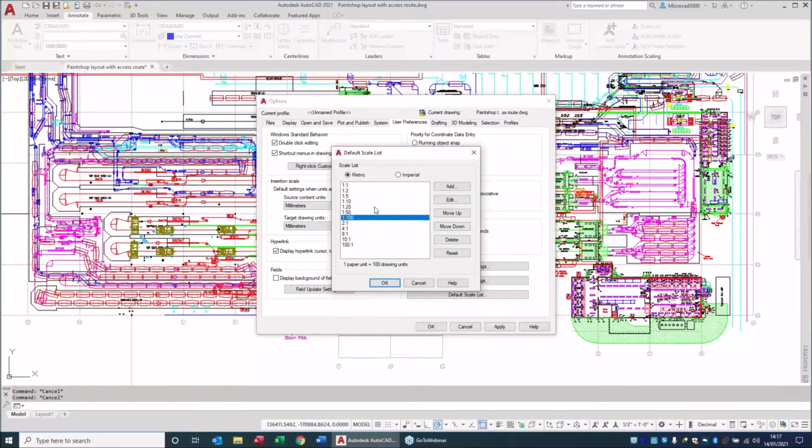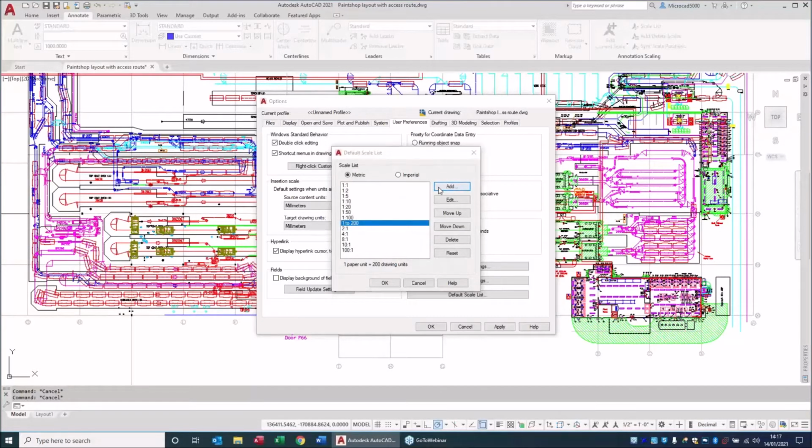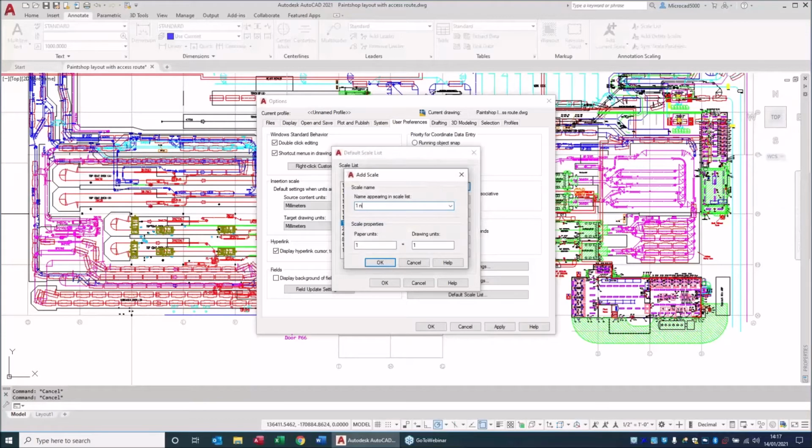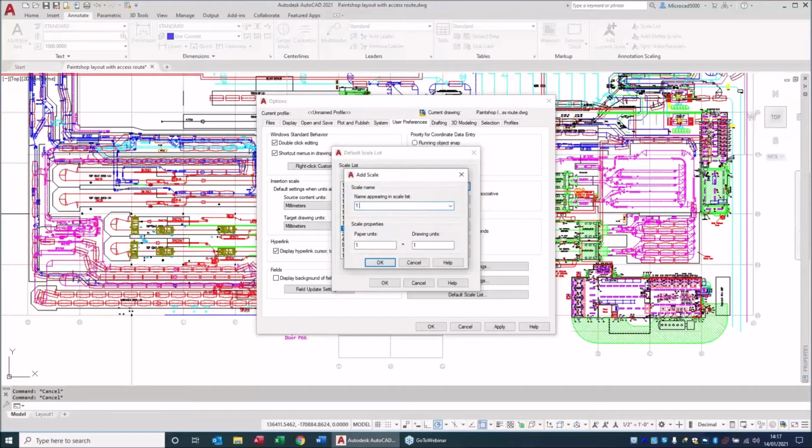Now, there's also other scales. In this list, the description is just a description. So if I add in, I can just type in 1 to 200, and in the units, this is the bit that does the work, 200 in there, look. Okay on that. So add in 1 to 500, and the bit that does the work there is 500. Okay, add another one in, add 1 to 1000, and then 1000 in there.